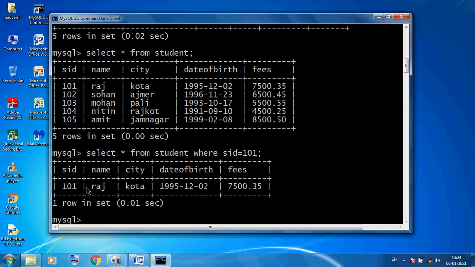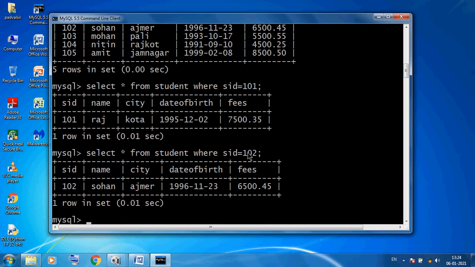Now suppose you want to see the details of 102. So here I am using select star from student where SID is equal to 102. It means all the details of student 102. So here I am using where SID 102. So you can see all the details of roll number 102.